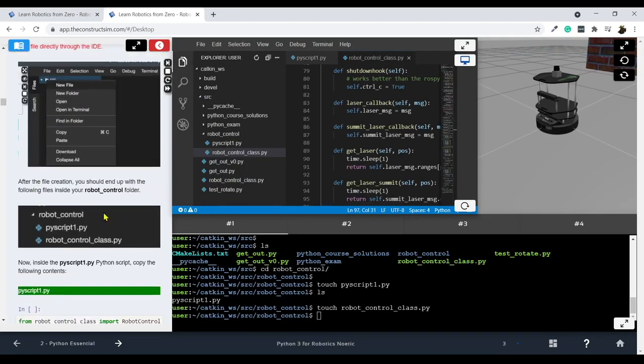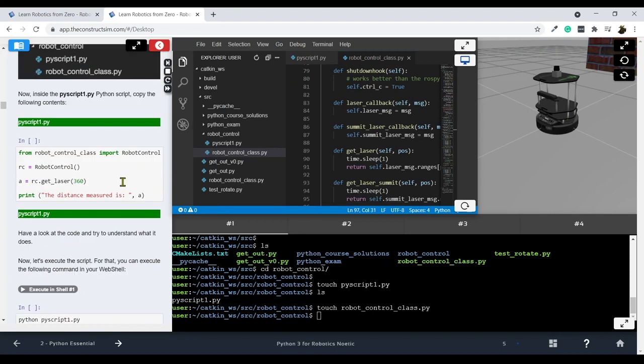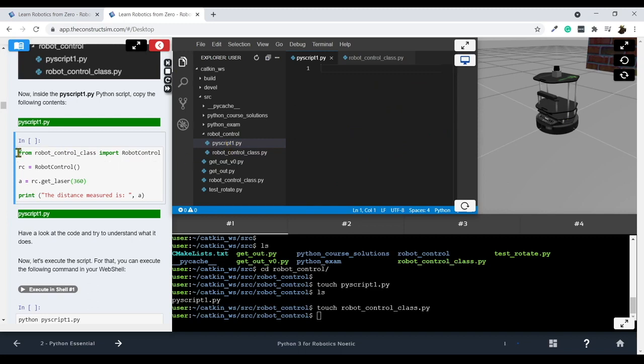And now we are going to do the same with the other empty file that we created, PyScript1. So let me come here to PyScript1, and I'm going to copy and paste this code here, right? So let me copy it and paste it here. There we go.